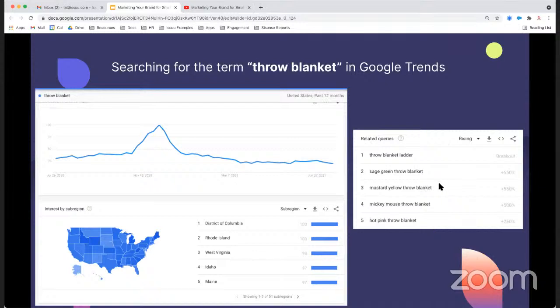So when you are marketing your product, it's also a great way for you to look in and see, okay, these are the most popular things that people are looking for. I should definitely include it in any of my future marketing efforts.